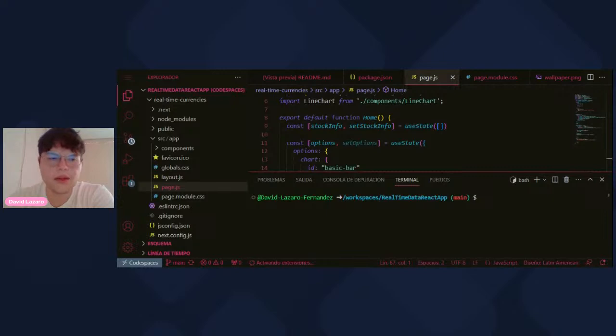So if you've never used Next.js, don't worry about it. One thing that you need to know is that if you ever used Python or anything like that, our dependencies, or all the libraries that we are using, are in the package.json. Also, all of our application files are in the src/app folder, and all of our assets are in the public folder. So now we are seeing the code. We have here our terminal. So let's first just move into the folder. It's real-time currencies.